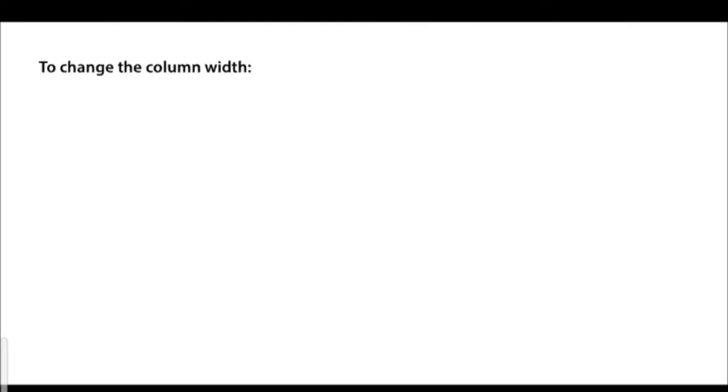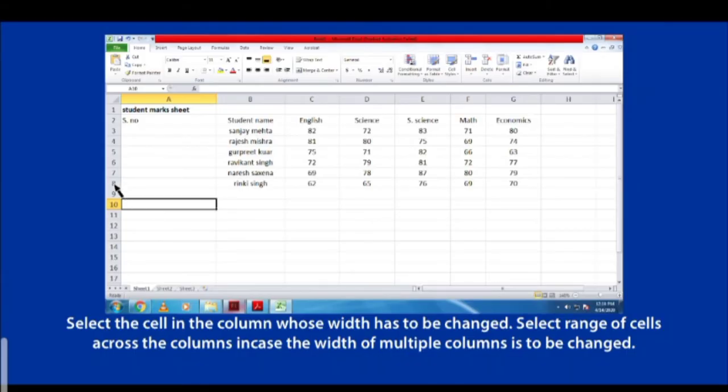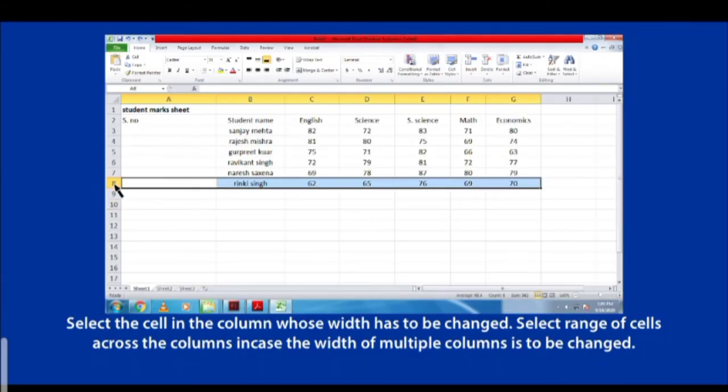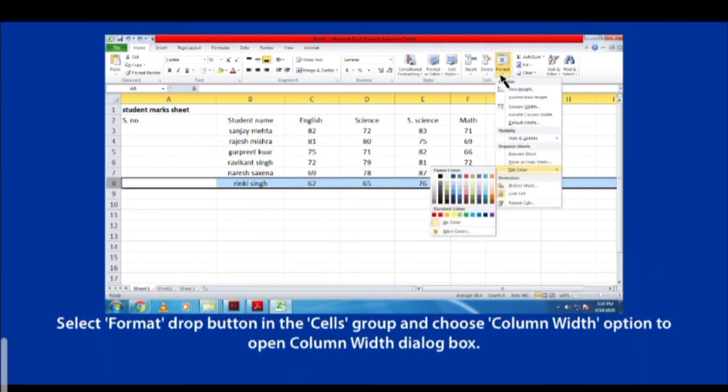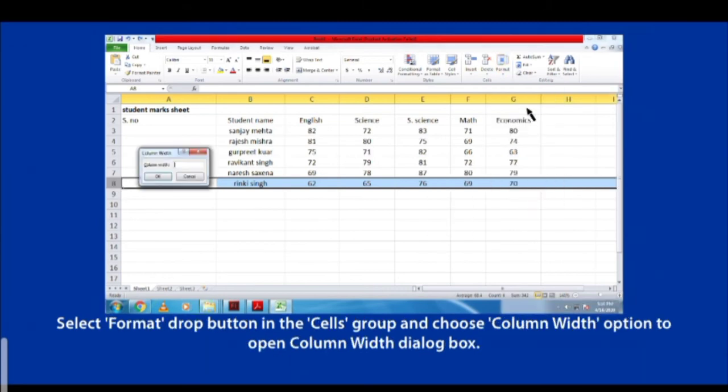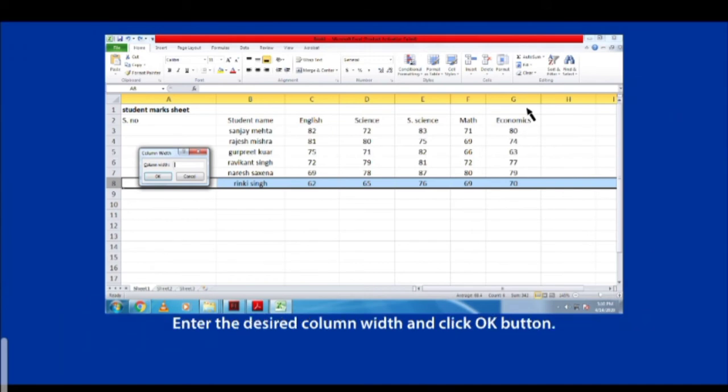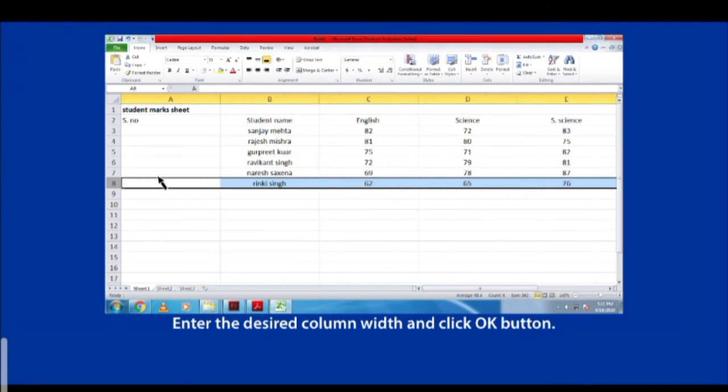To change the column width, select the cell in the column whose width has to be changed. Select a range of cells across the columns in case the width of multiple columns is to be changed. Select the Format drop button in the Cells group and choose the Column Width option to open the Column Width dialog box. Enter the desired column width and click the OK button.